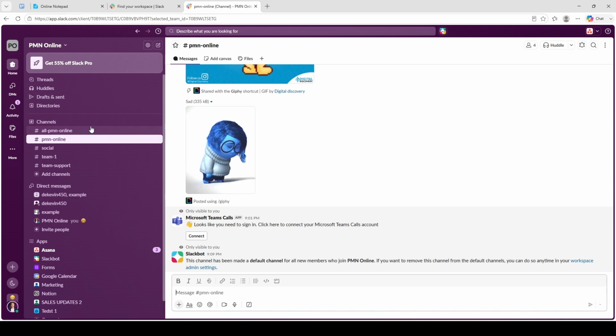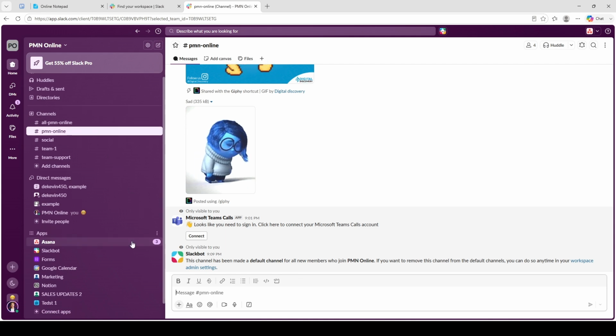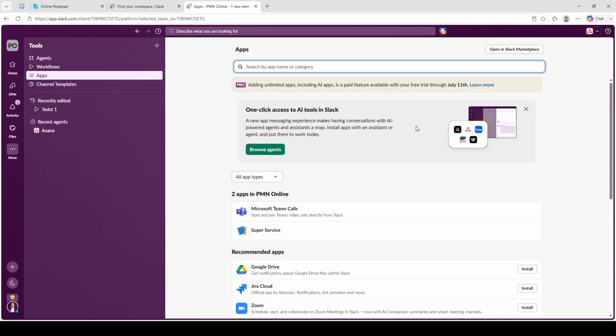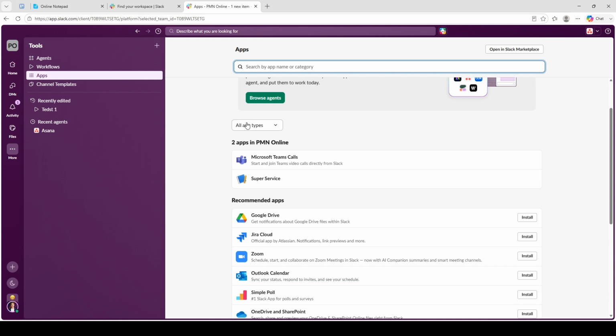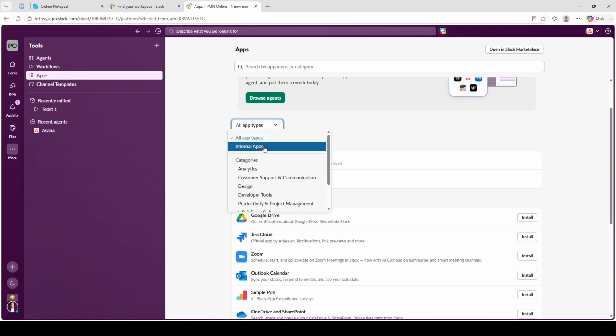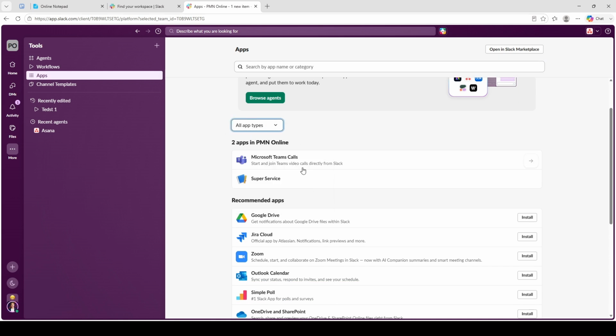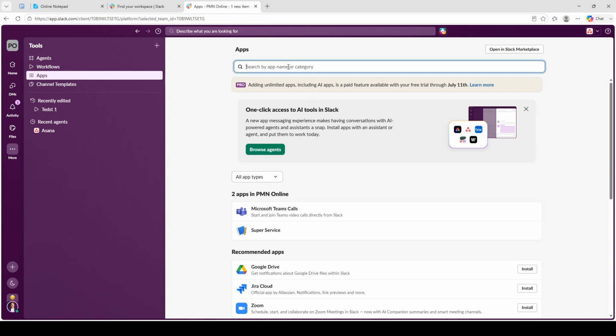Now, let's head over to the Slack app directory. Think of this as Slack's marketplace, a hub filled with apps and integrations designed to boost your productivity. In the Slack interface, look for the icon or link labeled Apps or Browse Apps located in the sidebar. Clicking this will lead you to the app directory.